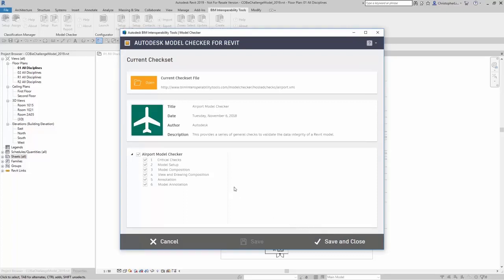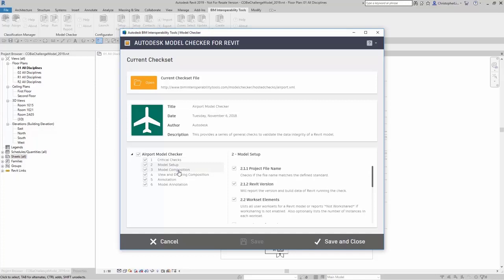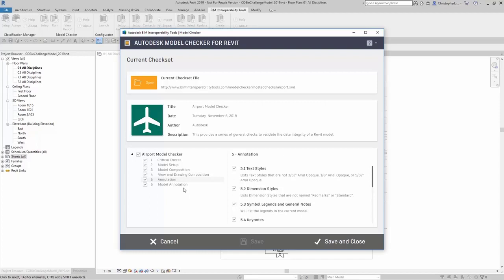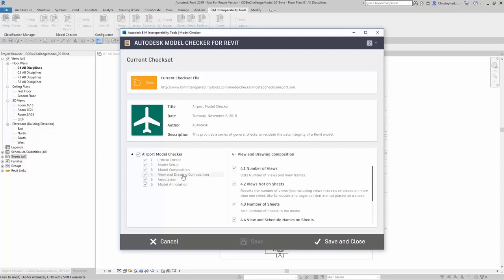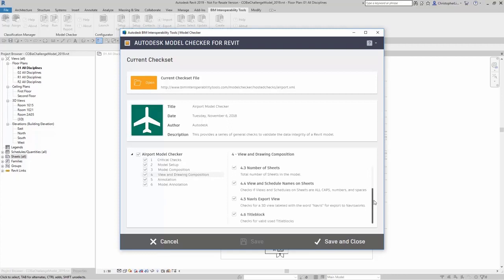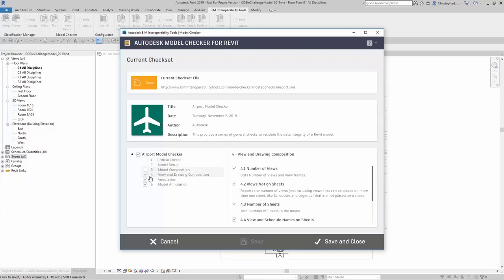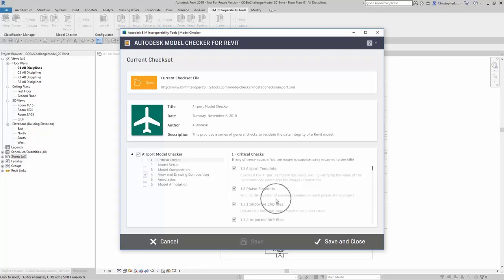Now that I've loaded this, we can see that we have a list of airport model checks: critical checks, model setup checks, model composition, viewing and drawing composition, annotation, and model annotation. If I want to check any particular individual check, I need to make sure that first the heading is checked, and then of course over here the individual check is checked on. I could turn off any header here and it will skip that header plus any of its checks in that heading.